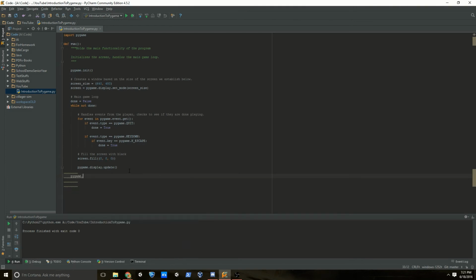And then here, pygame.quit. So this is different than the quit up here. This is a variable, so it's not a function. This is a function. It'll basically wrap up everything you've done with Pygame and close it neatly. So you want to keep that in there.